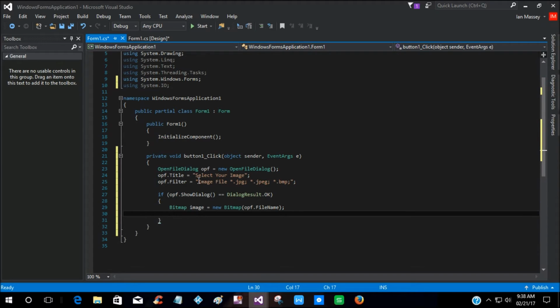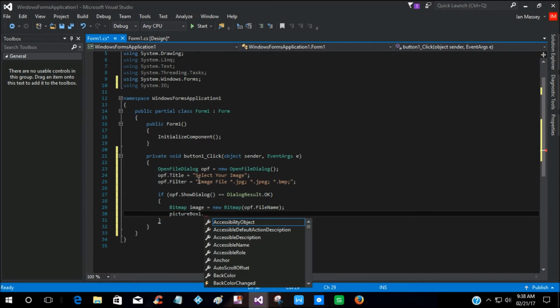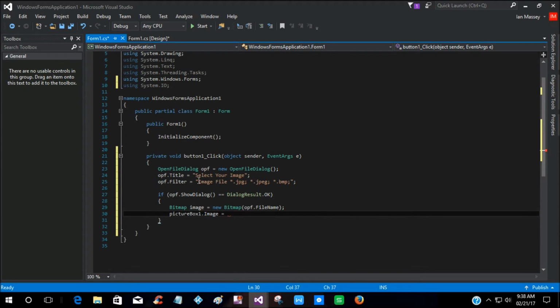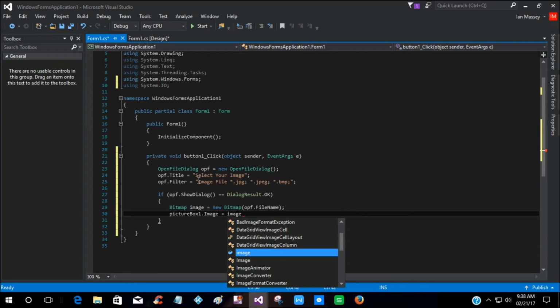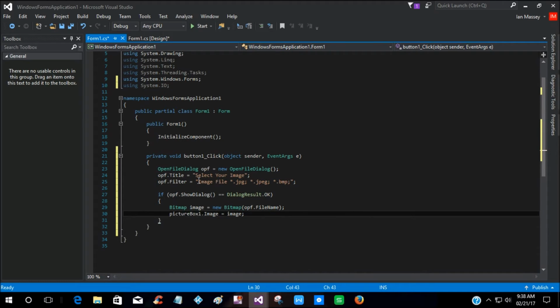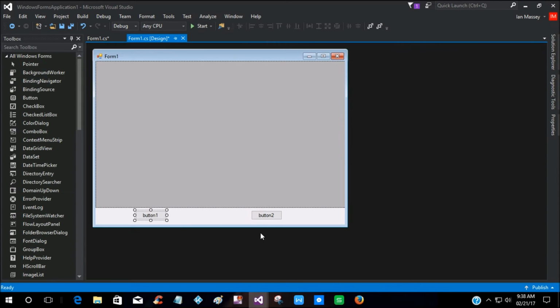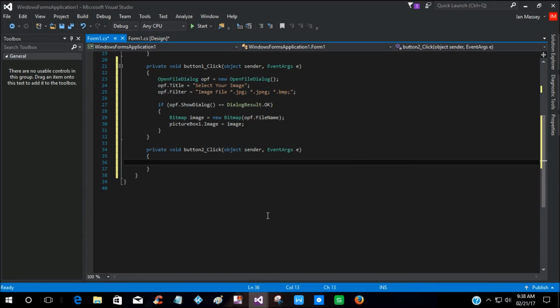Alright, now since we've got the file, we've got to place it somewhere. So in the picture box that you put, you're just going to put pictureBox.Image equals image. Alright, that is all you have to do to open the picture up in the picture box. Now what we're going to do is come over here to button 2, and this is going to be to clear the image out.